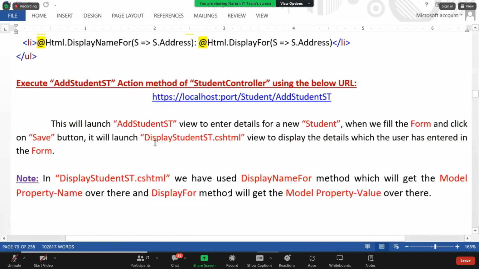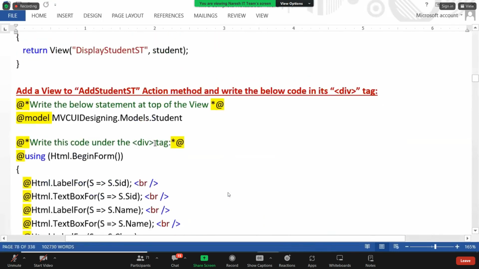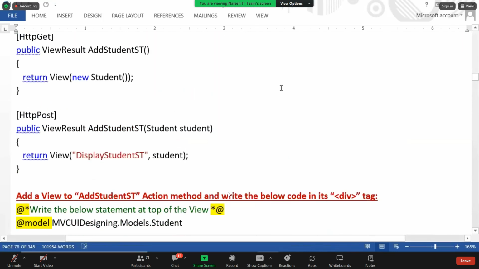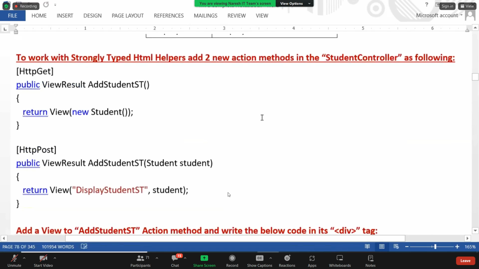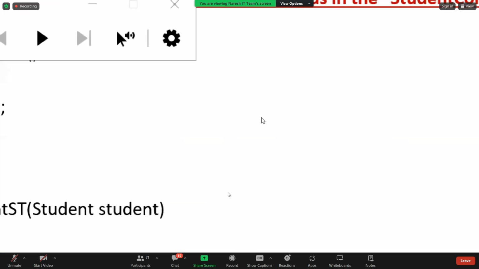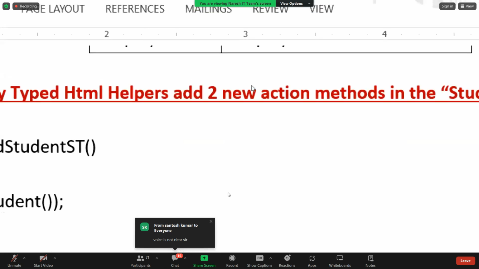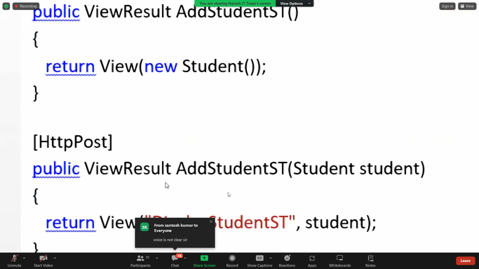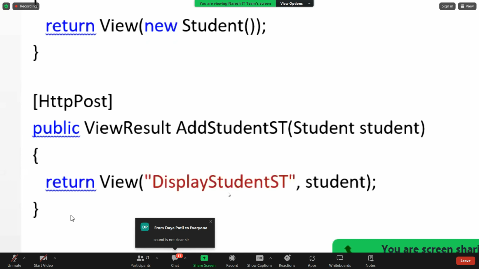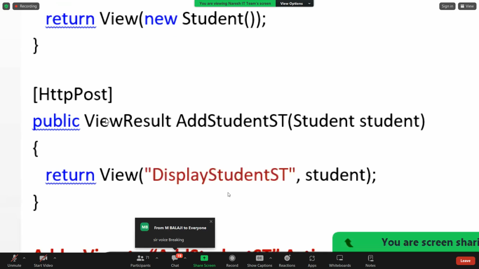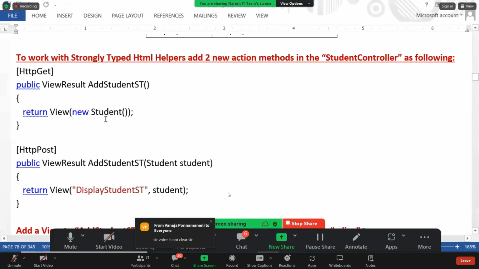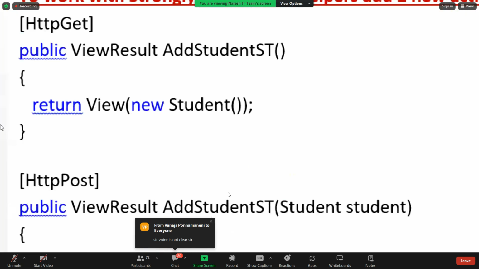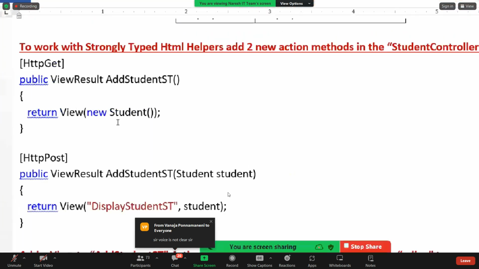Someone asked this question yesterday. When I used the strongly typed helpers, I defined two action methods: add student, get and post. And for the get method, I'm passing the view object, I'm sorry, the model object.